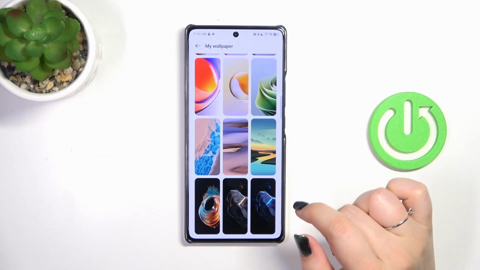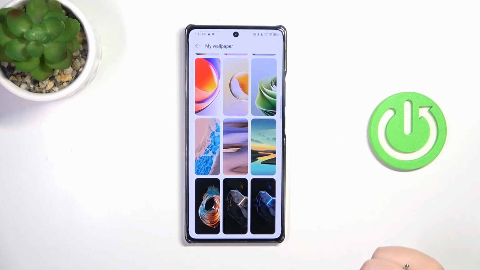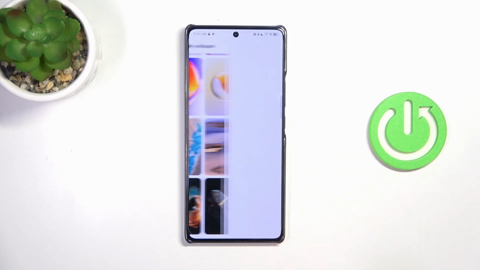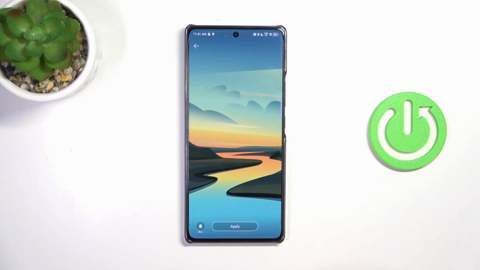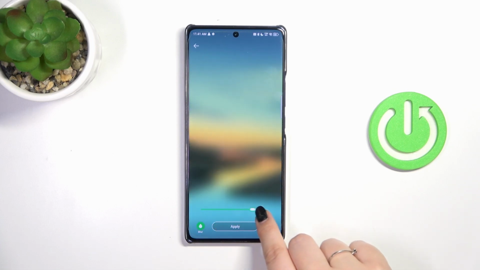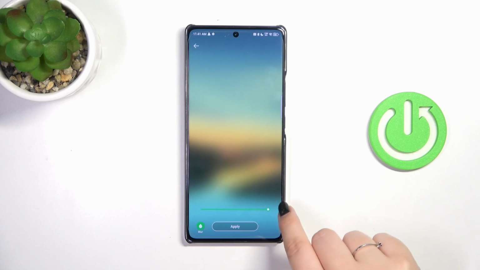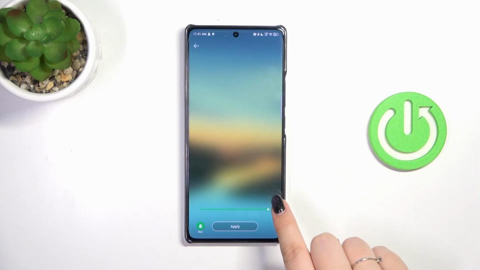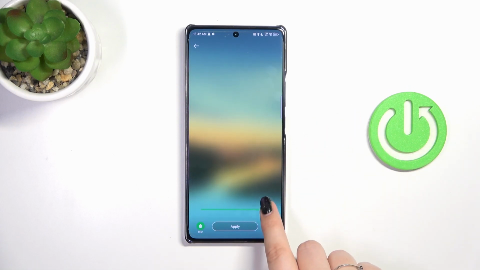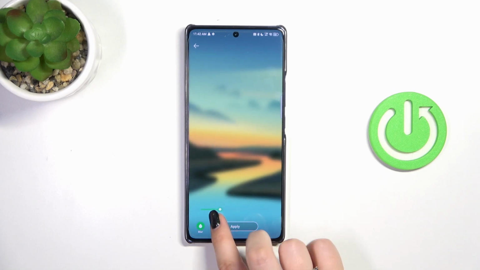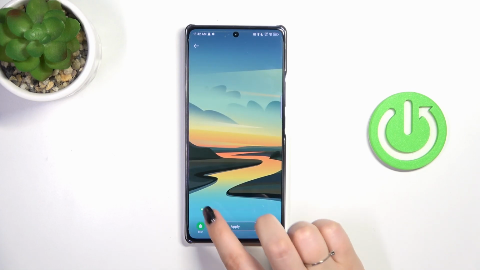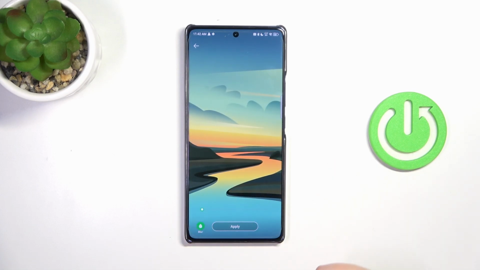Here we've got pre-installed options, and in order to check the preview of the wallpaper you have to tap on it and it will appear on the full screen. What is more, you can apply this blur effect. Just tap on this drop icon, and as you can see with the usage of this switcher, you can change the level of the blurriness. To the right, the effect will be the strongest, and by going to the left it will be sharp. So it's up to you, of course, and if you are happy with your choice, just tap on apply.